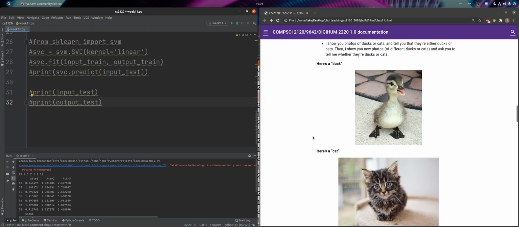So maybe I would say, here are some pictures. I'll hand you some physical pictures of these ducks and cats. I want you to, well, I won't tell you what they are. What I'll do is I'll get you to group them together. Or in the case of unsupervised learning, one method is clustering. So I get you to put these into clusters.